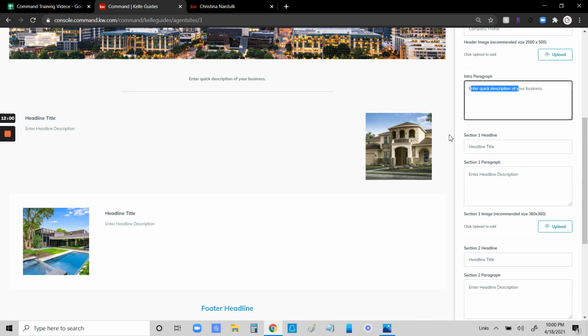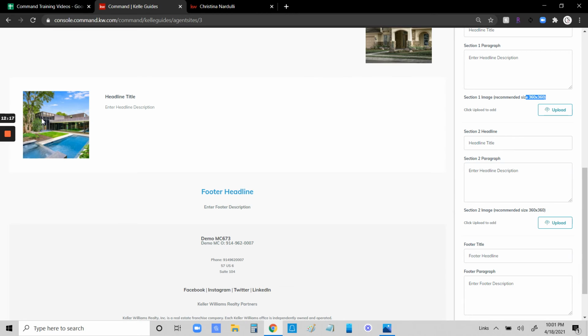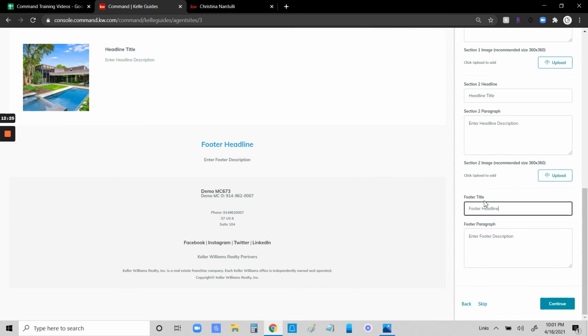Then you have section 1 headline, so that would be this right here, headline text. So your title, you're going to put that here, and then the paragraph would go right here. And then you can change this image by clicking the upload. Make sure it's 360 by 360. And the same thing for the section 2. It will go section 2 headline here, the description here, and you can change the photo by clicking upload. It does give you the option to put a footer headline, which would go right here, and a description. So, maybe call me or whatever, any little tagline you want, a call to action kind of a thing you can put there. And then we're going to click on continue.